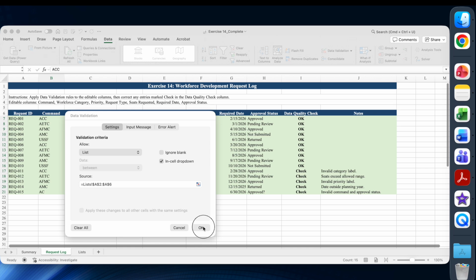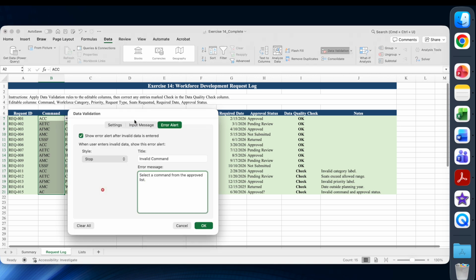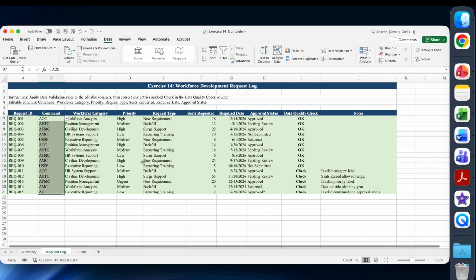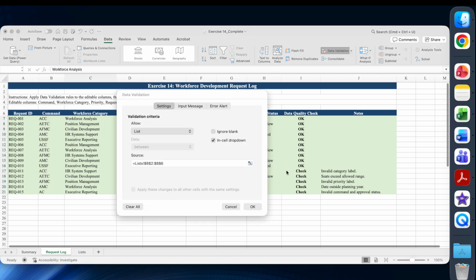We'll click OK. And under error alert, we'll put in stop under the style. The title of the error message is invalid command, and the error message is select a command from the approved list. We'll click OK. And now when we click this drop-down menu, we should only be able to select from the approved commands. We'll follow the same process for workforce category.